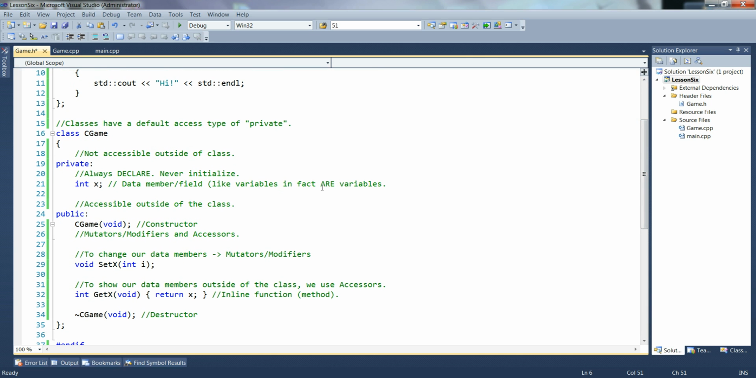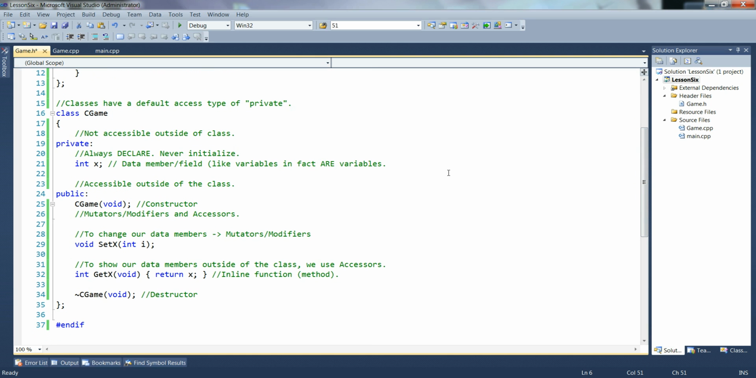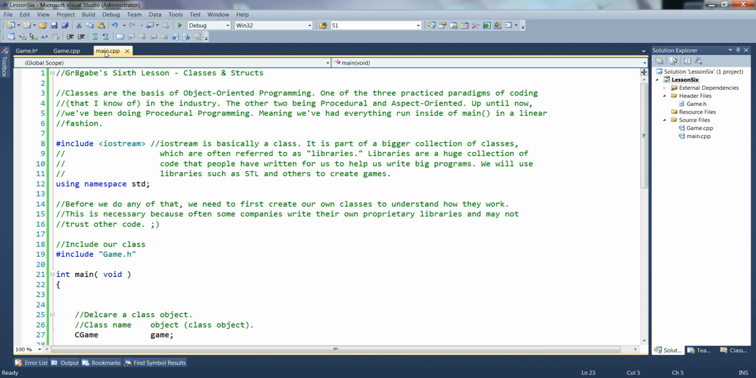Right, so then inside of our class we always have our private data members or fields that are always declared, and inside of our public section we always have our constructor, then our mutators and our accessors, which are often inlined as such. They are never put inside of the CPP. And then we have a destructor, which we don't know what that does yet, but we will know soon enough, I promise.